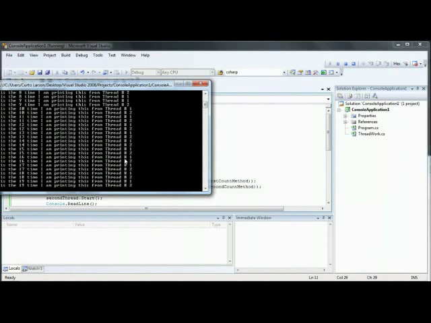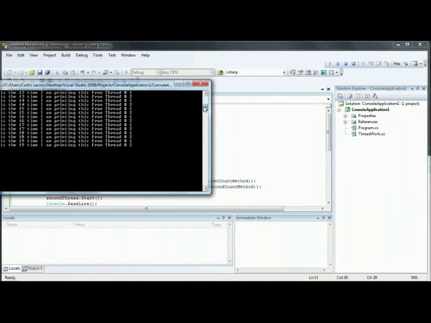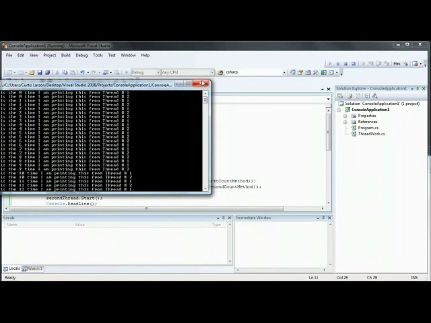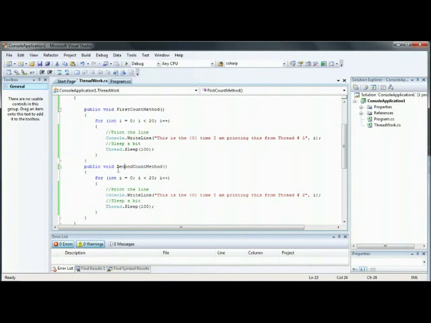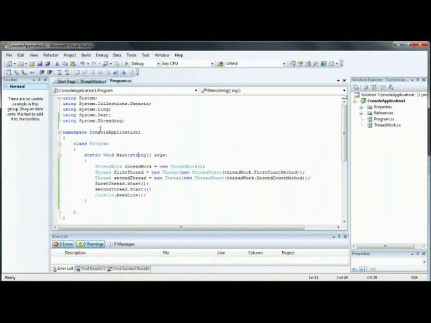See? 1 2 1 2 1 2 1 2. That just proves that there are two threads running at the same time that are doing the same thing. Otherwise, you'd only be able to go through this and then you'd go through this, but with multi-threading you can go through both of them at the same time. That's the basic use of multi-threading.